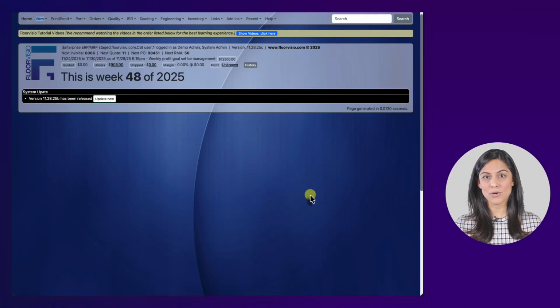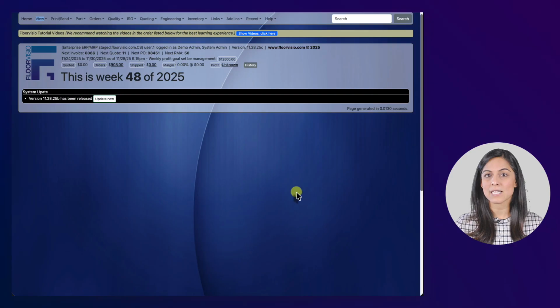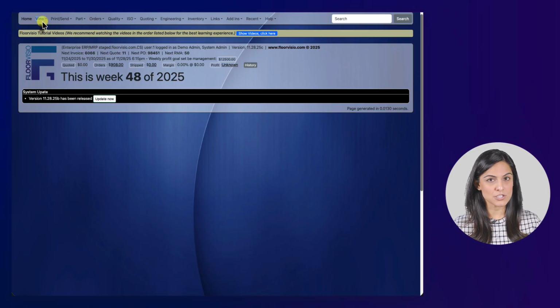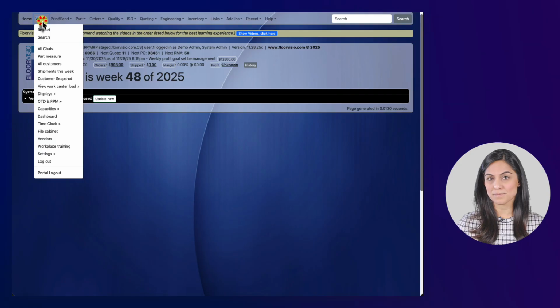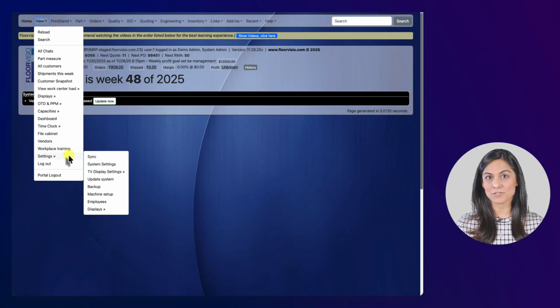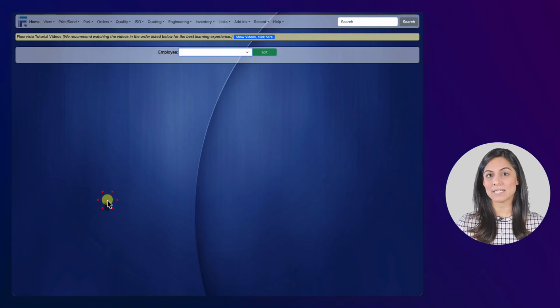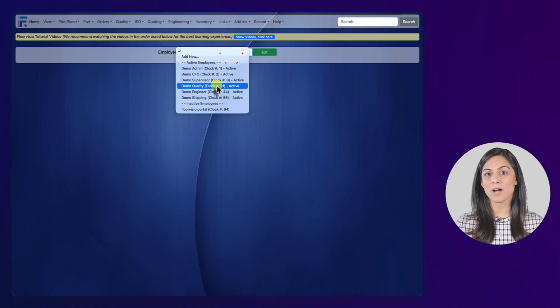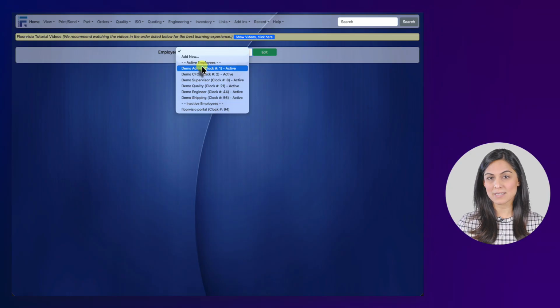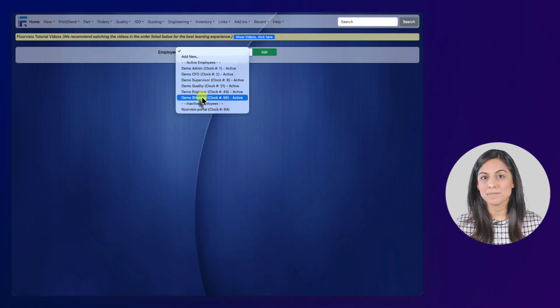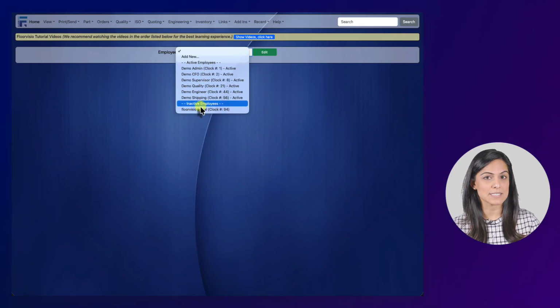In this video, we will show how to add users to your FloorVisio database. So from the home page, we will click on View, hover over Settings, and click on Employees. In the drop-down, we'll notice all the employees that are set up currently. It lists the active first, followed by inactive.